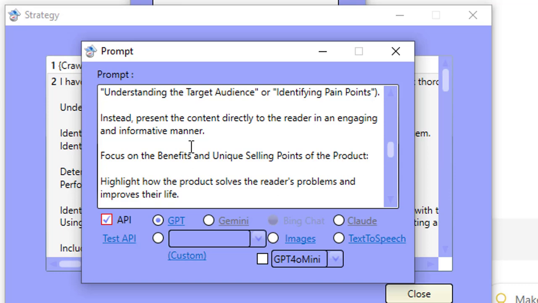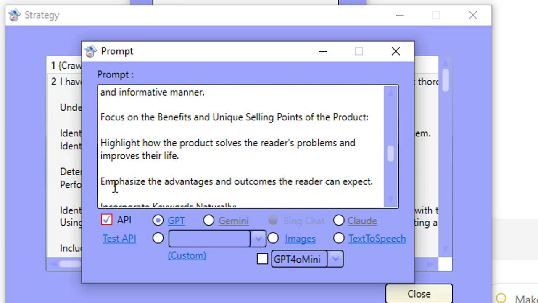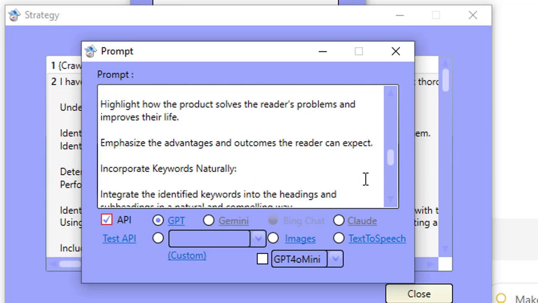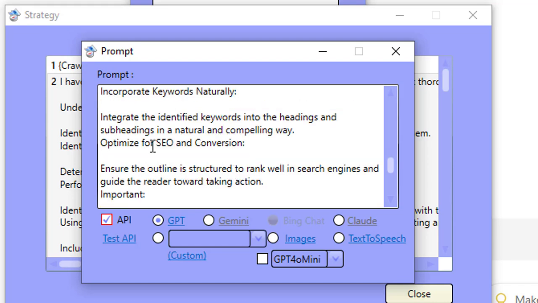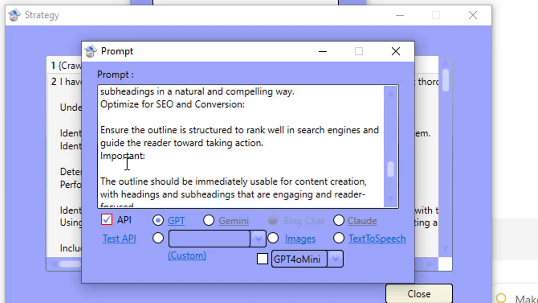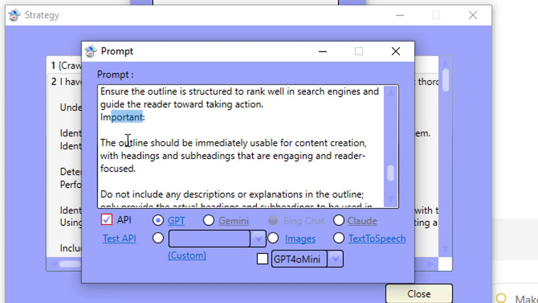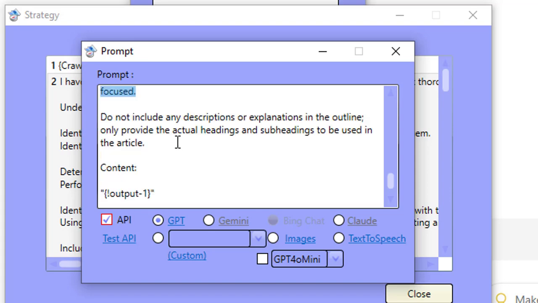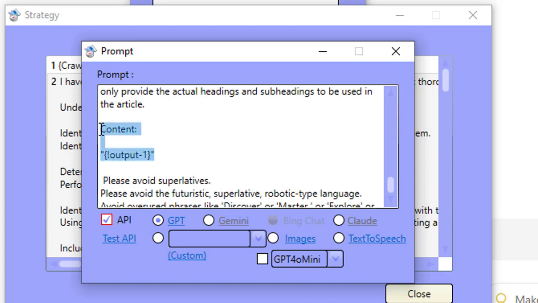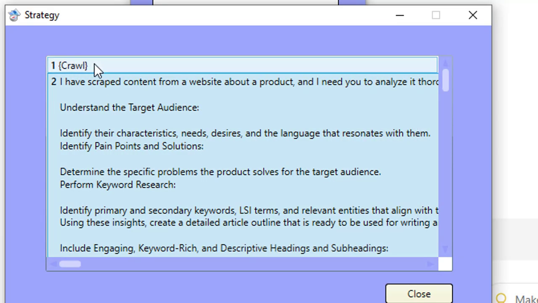Focus on the benefits and unique selling points of the product. I'm going through this fairly quickly, guys, because I don't want to take too much time in this video. Emphasize the advantages and outcomes that the reader can expect. Incorporate keywords naturally. Integrate the identified keywords into the headings. Optimize for SEO and conversions. Important, and then I'm giving some important notes down here which it wasn't following before, so I've had to go ahead and do them, and then I'm sending it over the content from the URL that we actually scraped.